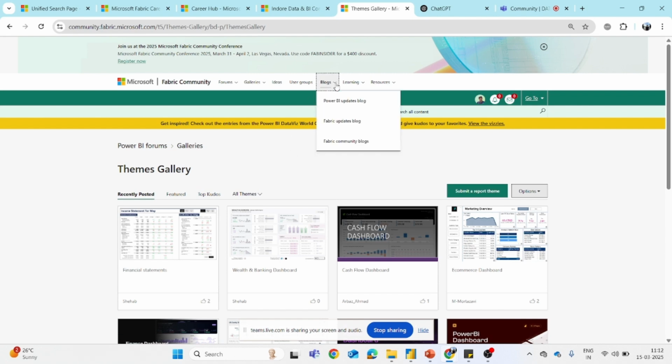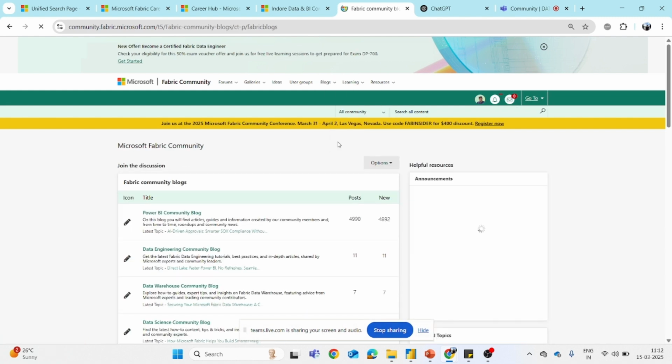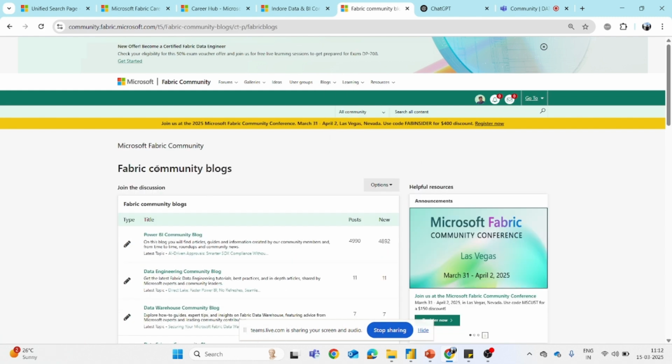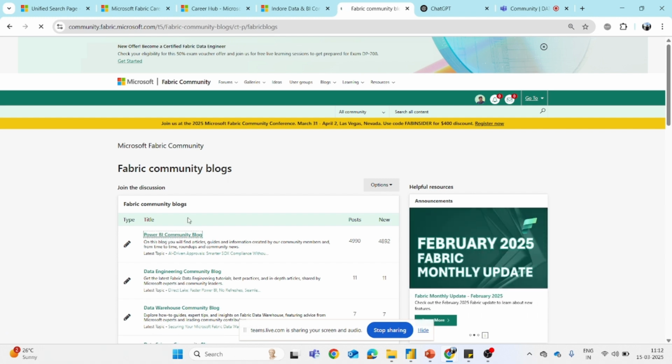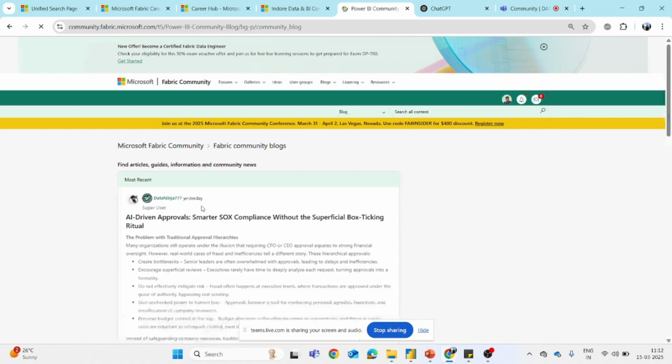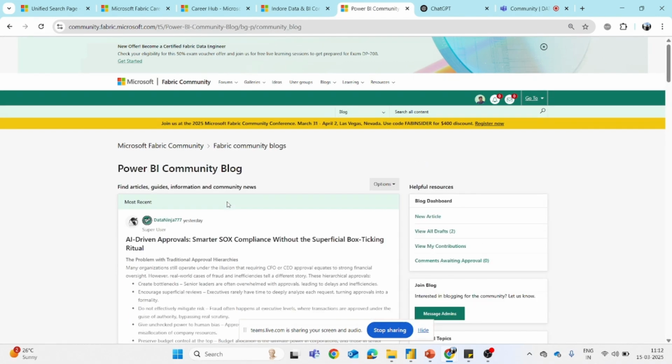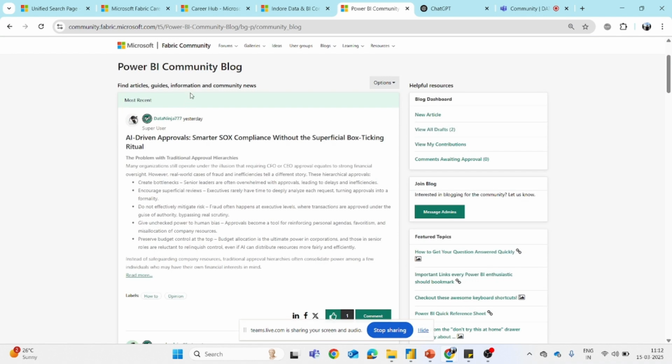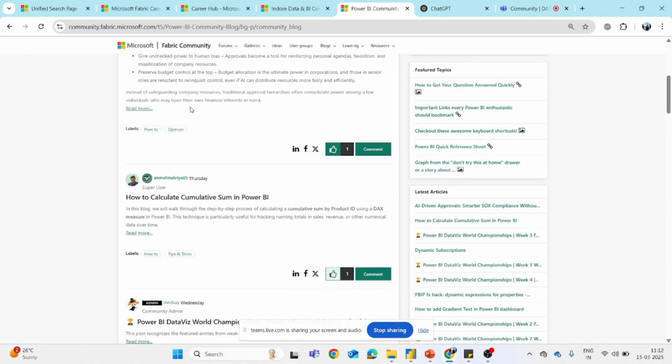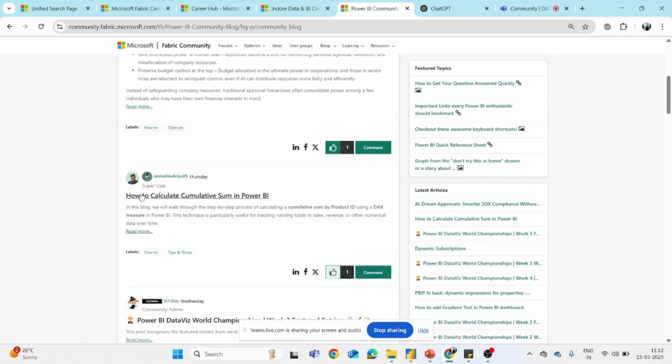Apart from it, we have the blog section. If you are writing blogs, then you can come to the Fabric community blogs and submit your own blogs, and they will be published on the Microsoft website itself. So you can see we are in the Fabric community blogs. We will go to the Power BI community blog. I will show you an example, as I publish blogs on Power BI related topics. So that's why I have come to the Power BI community blog, and if you scroll down, you can see my blog is published on the Microsoft website itself.